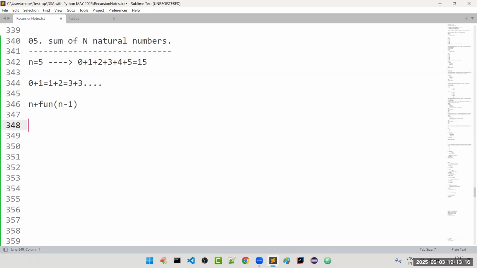Whatever n value that we are passing, it keeps on adding cumulatively. Like if n is equal to 5, 5 plus function of 5 minus 1, which is nothing but 4. Then again 4 plus function of 4 minus 1, 3. Like that it is going to take. If you are clear with the logical part, I'm going to implement this in the program. Are you clear up to this? Is the logic clear?